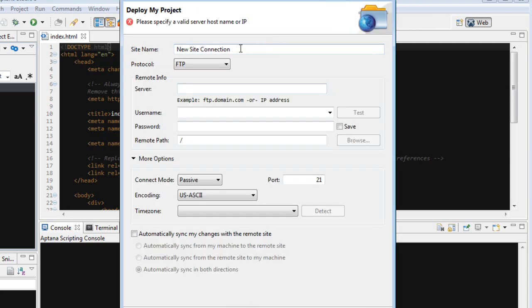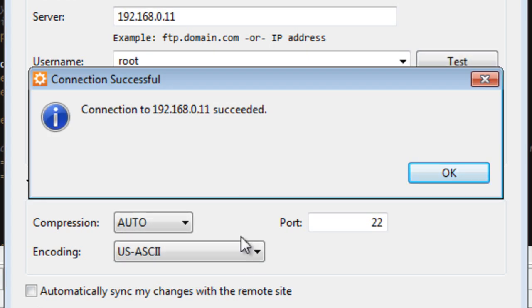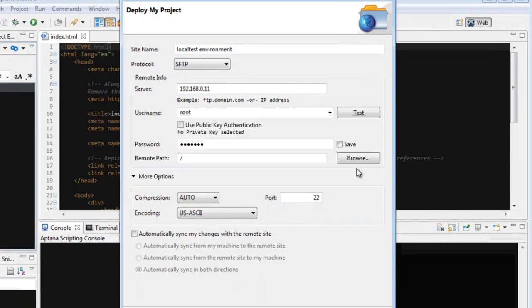So click next. And now we name it something, local test environment. I'm sorry if that's misspelled, but I don't care, seriously. And the protocol, I select FTP, SFTP. And as a server, in my case, it's 192.168.0.11. My username is root, but that can, of course, be different with yours. And now we can test the connection. And it succeeded, and that's brilliant.